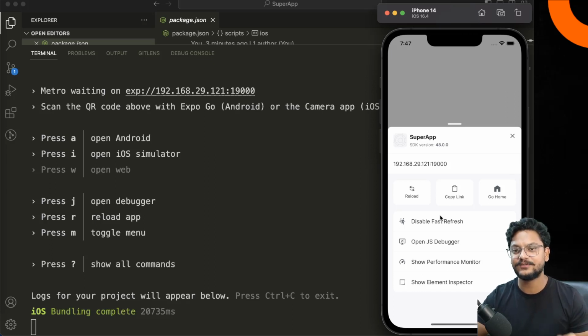Earlier it was a little tough, like you had to plug in your USB in order to run your project on mobile, and it was a lot of hassle. Expo solves all of that, so you don't need to worry about doing all of that. I would say don't waste your time, because the easiest way is there to learn React Native, so you just use Expo.